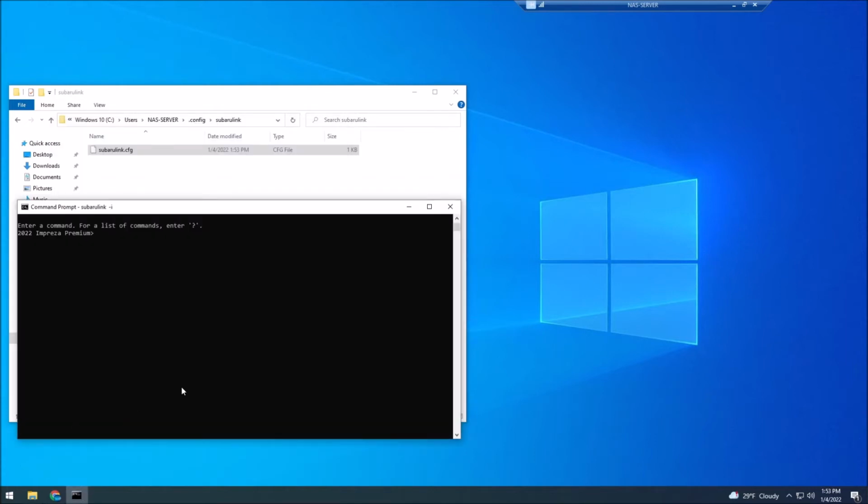All right, so if you did, for whatever reason, end up entering your credentials wrong and you had to go in and edit them in the config, you're just going to jump back up one step and re-enter the subarulink command, and it'll re-pull that folder, check the information, and then it'll show you this, which is that it's ready for a command. So you can see I have a 2022 Impreza Premium.